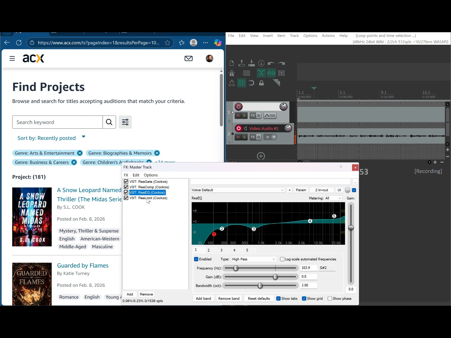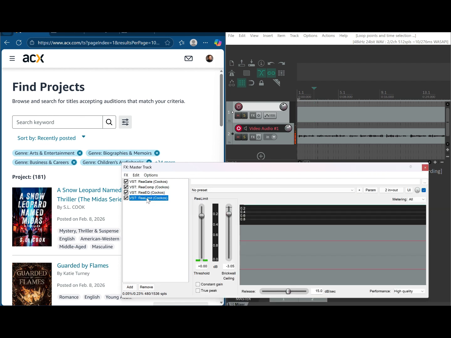And then lastly, we have our limiter. Our limiter is here just because, again, sometimes I get a little bit too excited, a little bit too dynamic, and I want to make sure that I'm not blowing anybody's eardrums off.